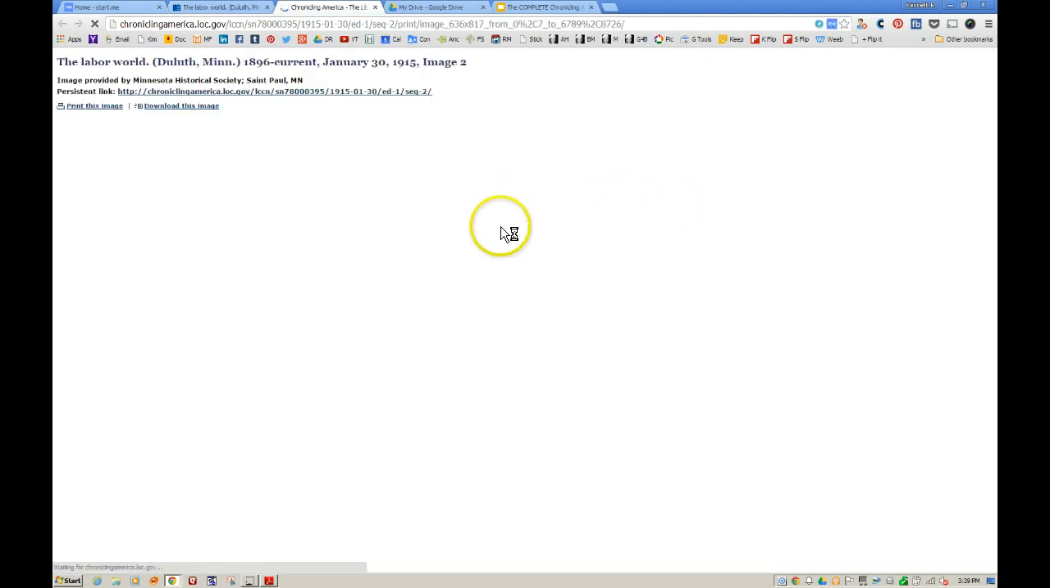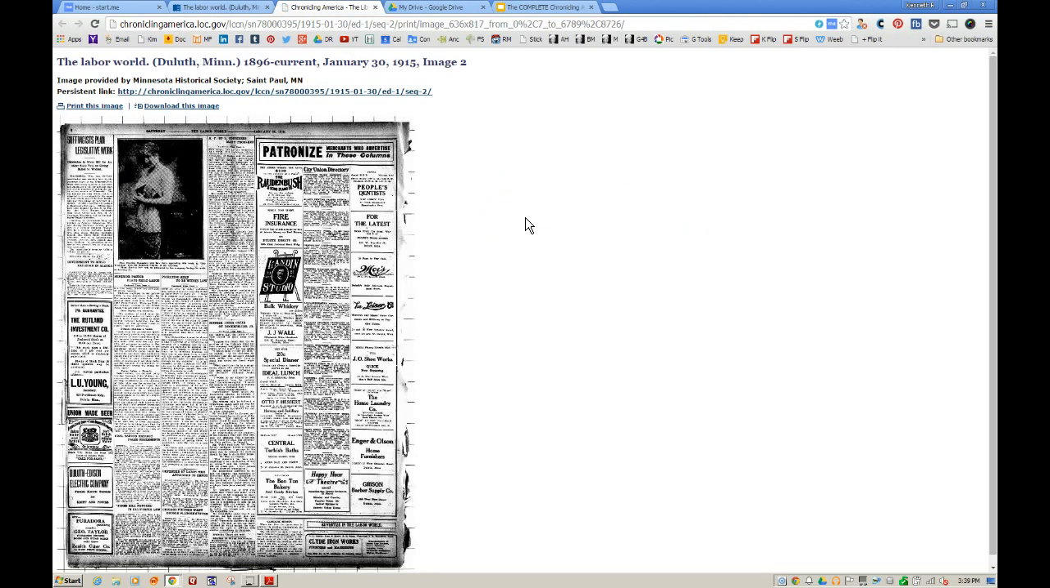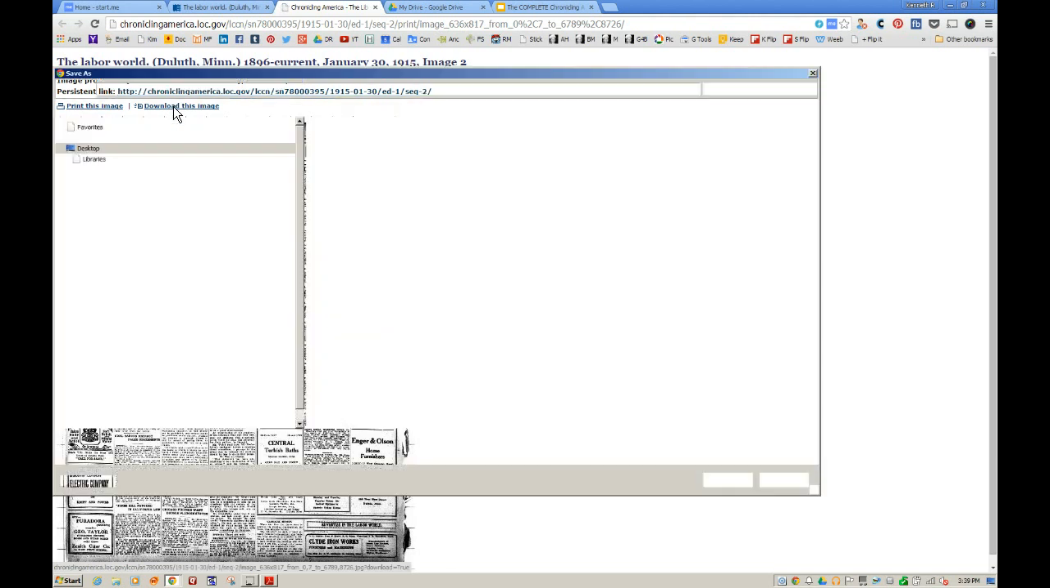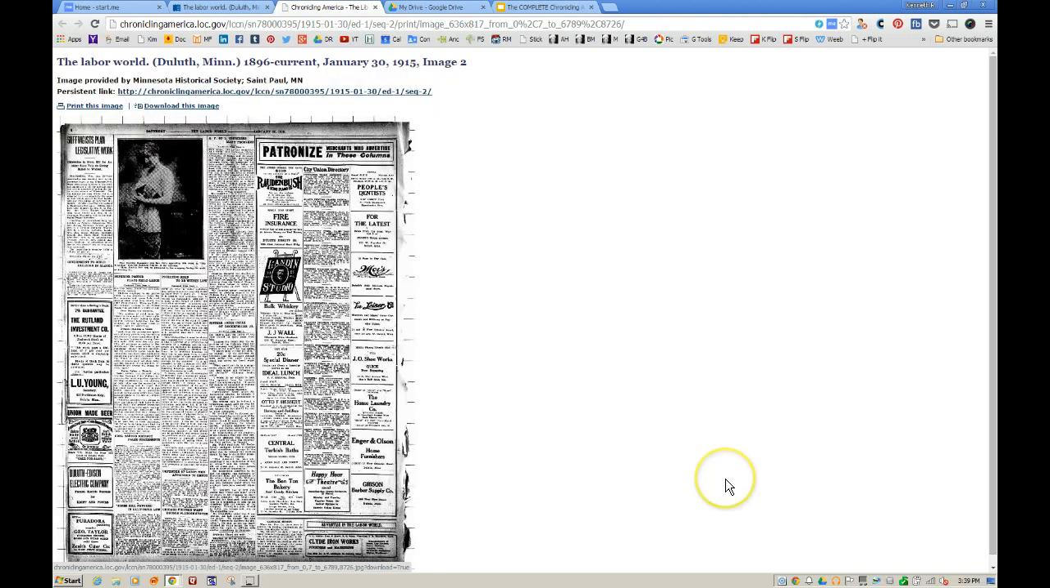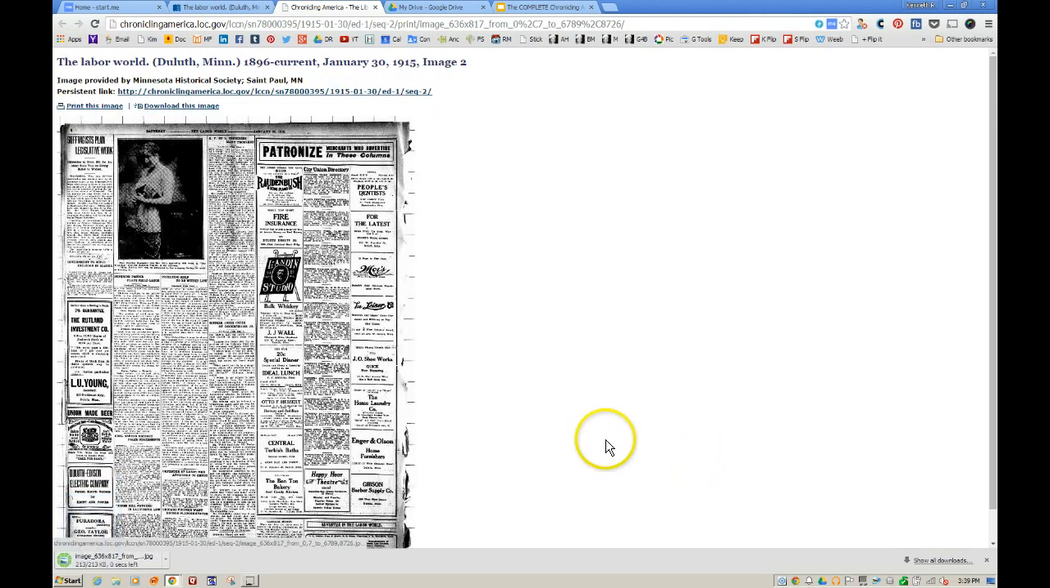over here on the right. Now, I use the snipping tool from Windows, but you can also use this particular feature that is part of the Chronicling America website. And that is, it brings up the page in JPEG format. Now if I wanted to download it, I would do so. Let's download it, and we'll show you what happens.